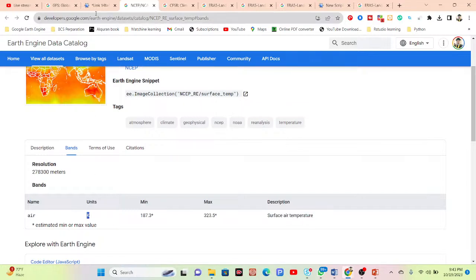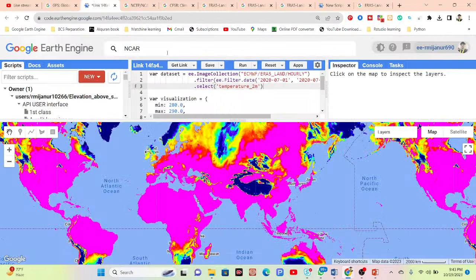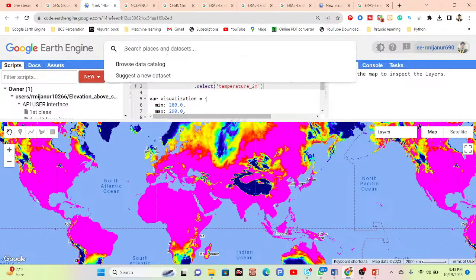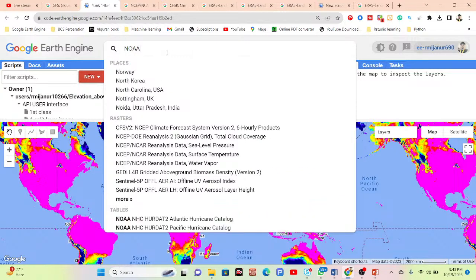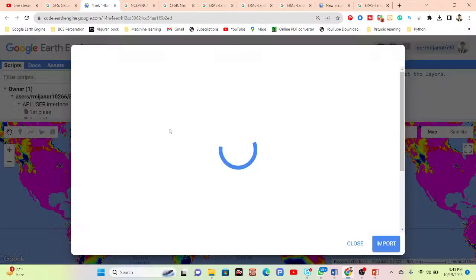As well as we can also see another data set for weather forecasting. Mainly for weather forecasting we use this data set. This data set is called NOAA GFS, mainly the Global Forecast System. We can use this data set for forecasting different types of weather and climate data.